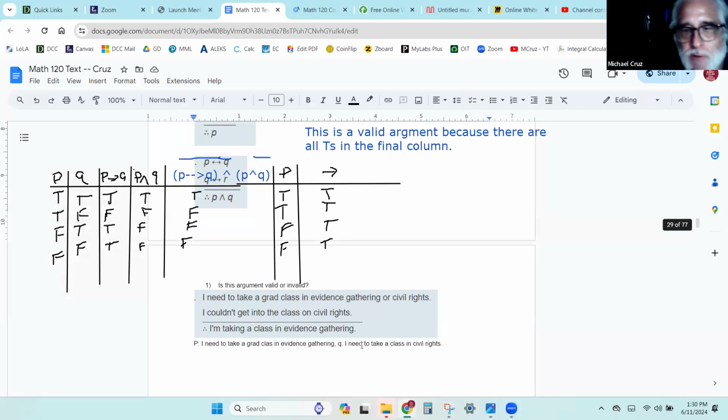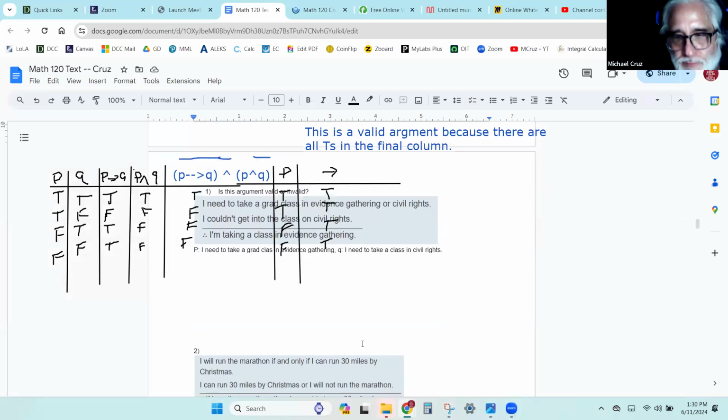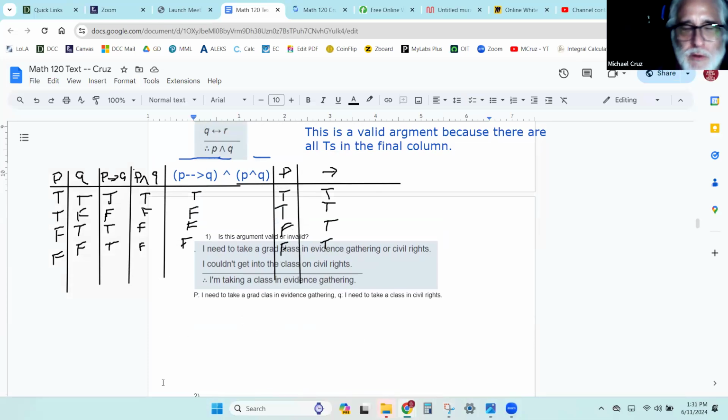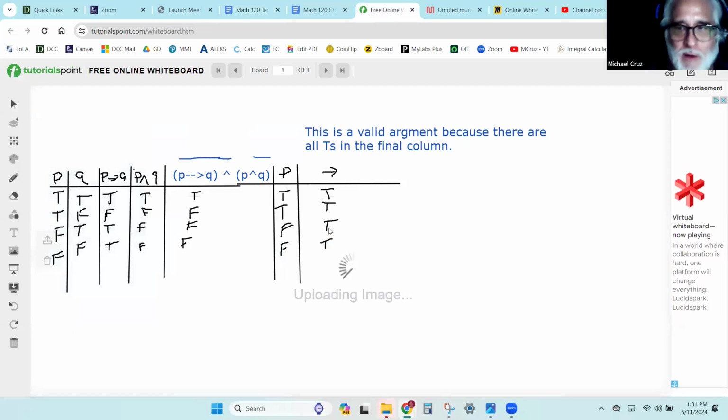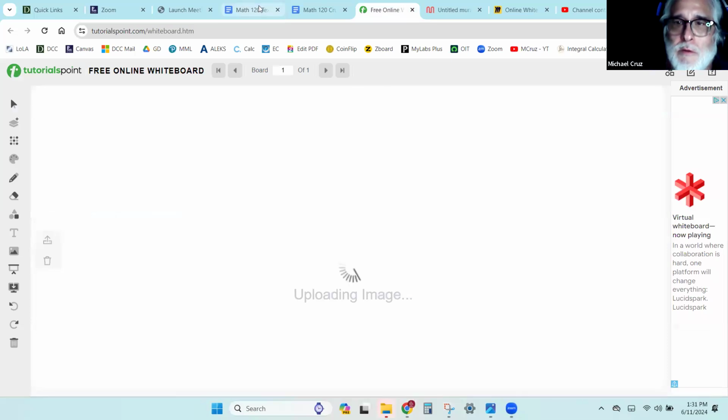This one should be all right. I'll do this one here, because I already got the P and the Q defined. So all T's means it's a valid argument. But sometimes you may get an argument in the wild, so to speak. In other words, we have to translate it symbolically first. So let's go over here and do that.